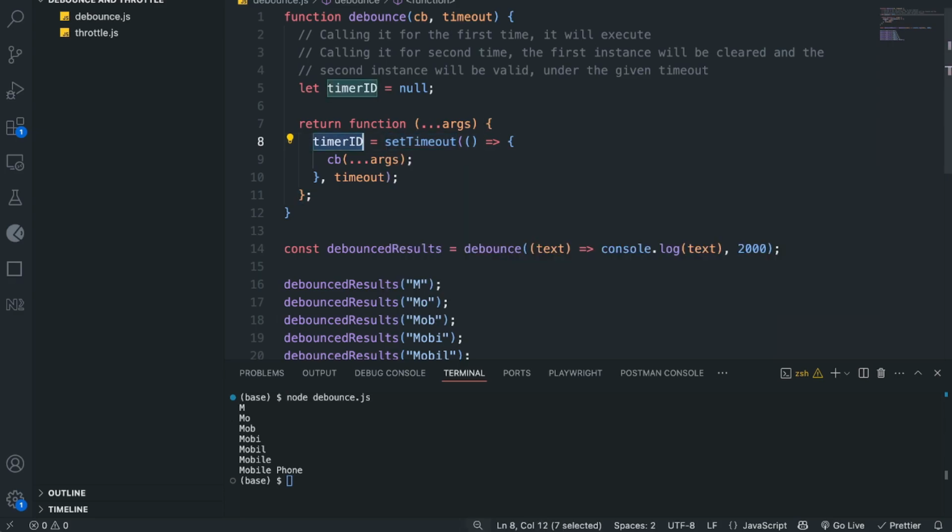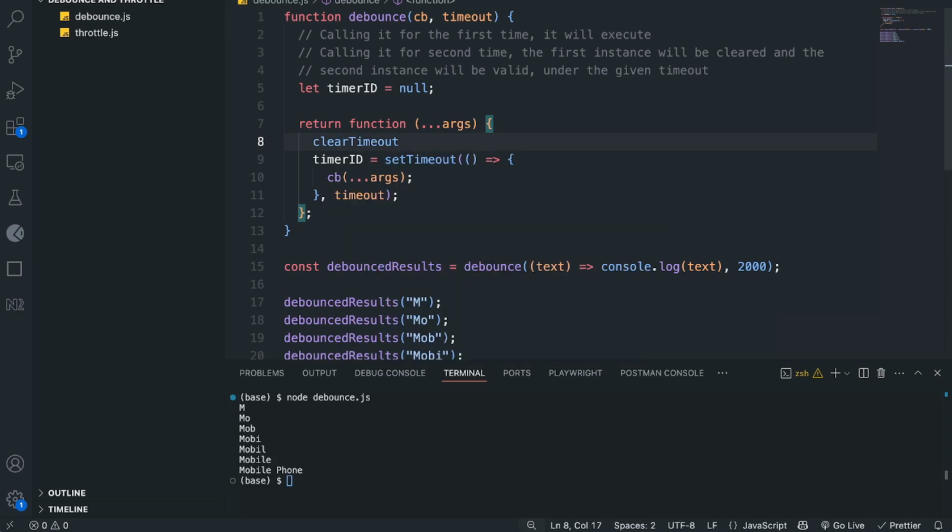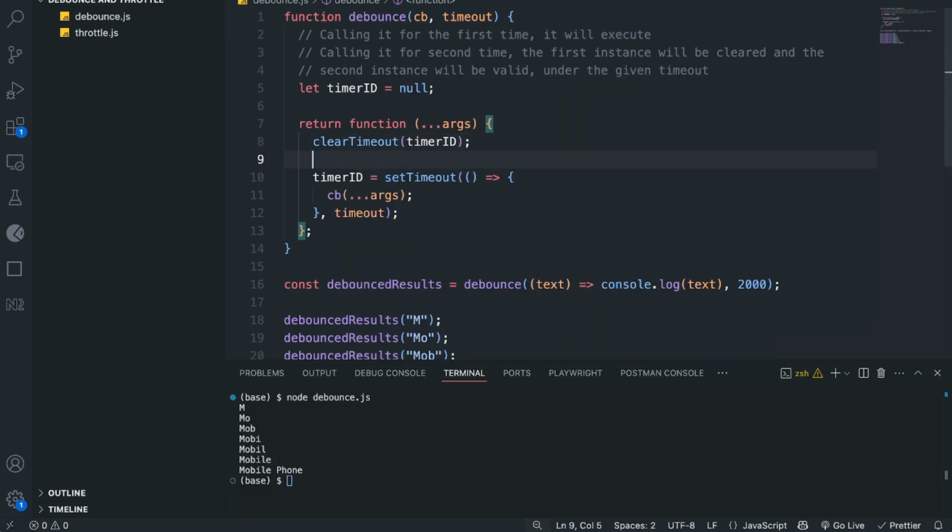Now let's say we called this. So we need to cancel this one, correct? So what we will do is we'll just clear the previous timer id. So clear timeout with the timer id. In this case, what will happen is, let's say we called this. In here, this will be null. So this will execute. But let's say our timeout is not complete.